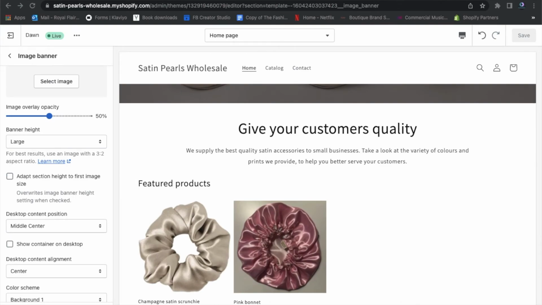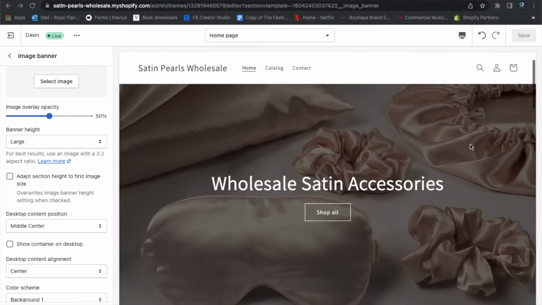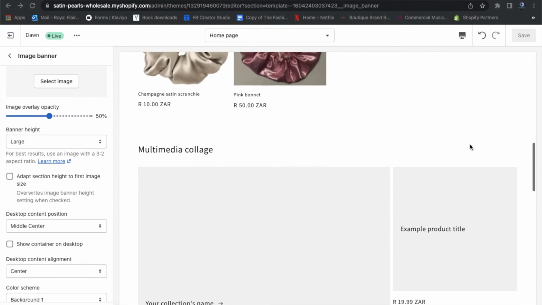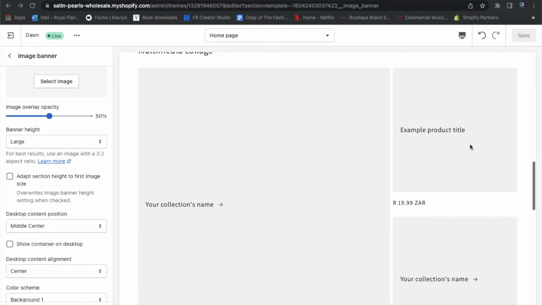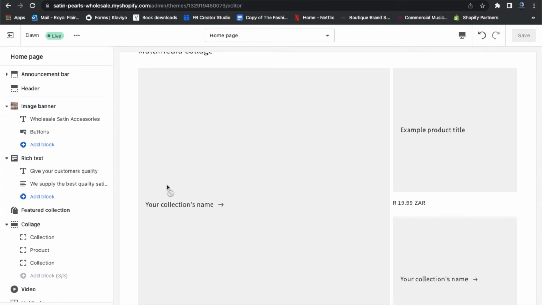Cool. So these are the products. So let's imagine there are more products than just two. Let's imagine there's a whole lot of products there, because it looks so empty with just two products. But yeah.